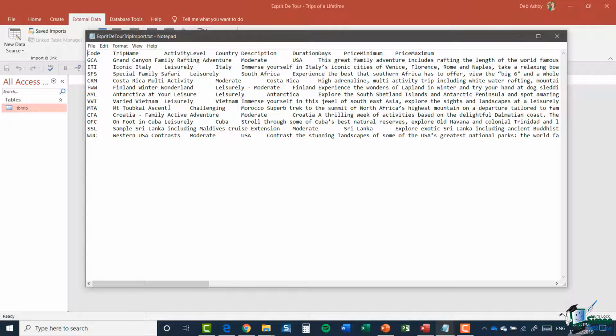And this is exactly the same as the Excel file that we just saw, but it's a little bit harder to read. As you can see, we don't have the nice Excel grid structure dividing up these different fields. I can see fairly clearly that we have the code listed in this first column. We then have trip name, activity level, and everything starts to get a little bit bunched up, making it quite difficult to read. However, there is a pattern to this, and the pattern is that each of my fields is separated with a tab key, which is a little bit hard to see, but yes, there are tabs in between each of these fields.